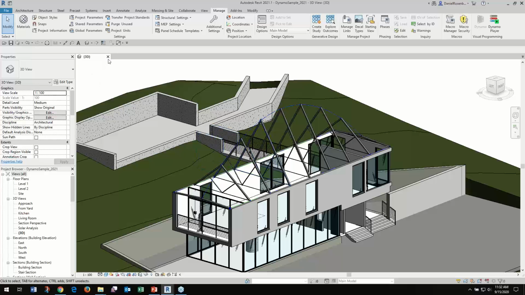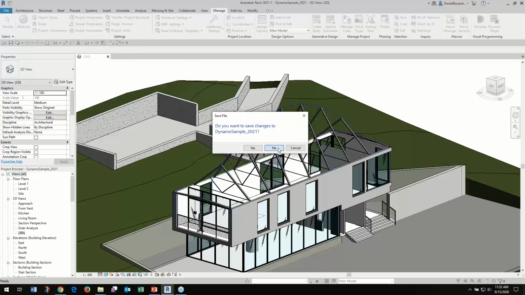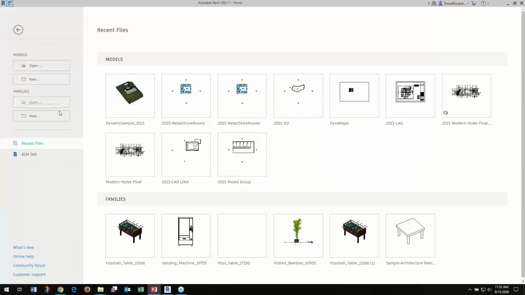I'll go ahead and exit out of Revit and Dynamo here. And let's go back to our slideshow.